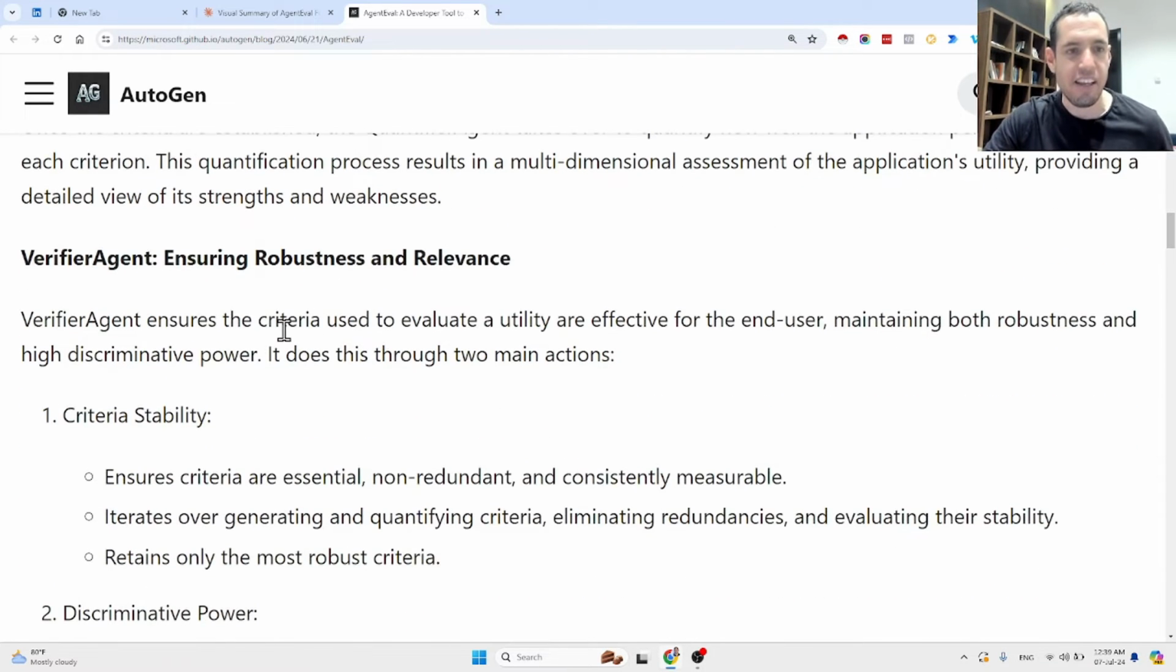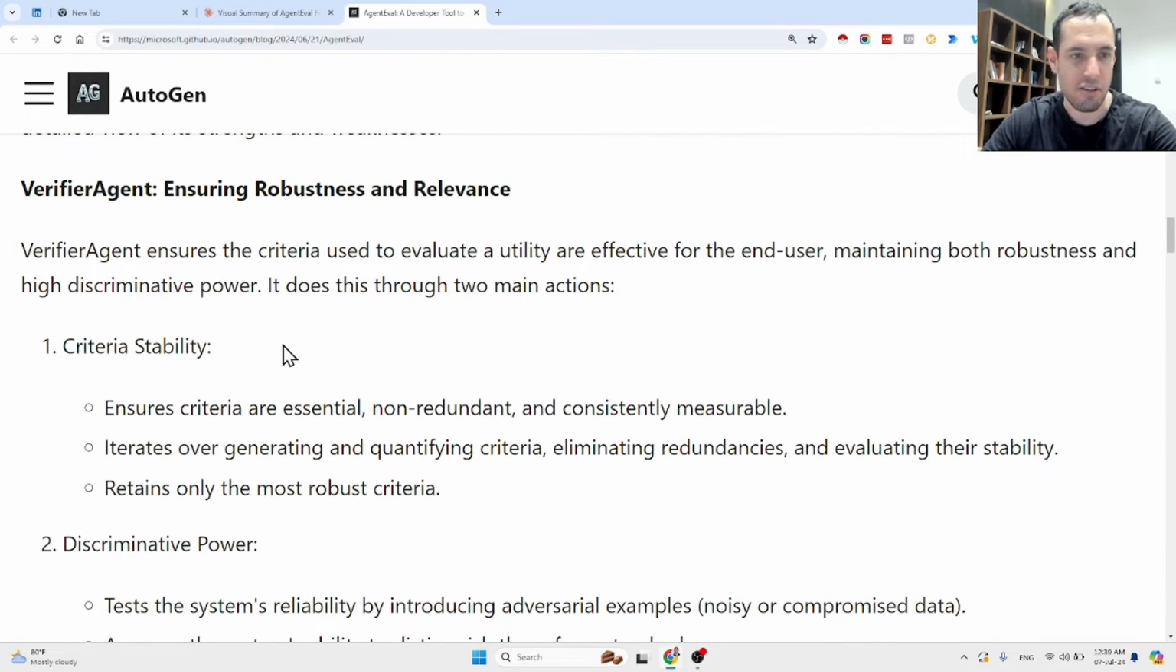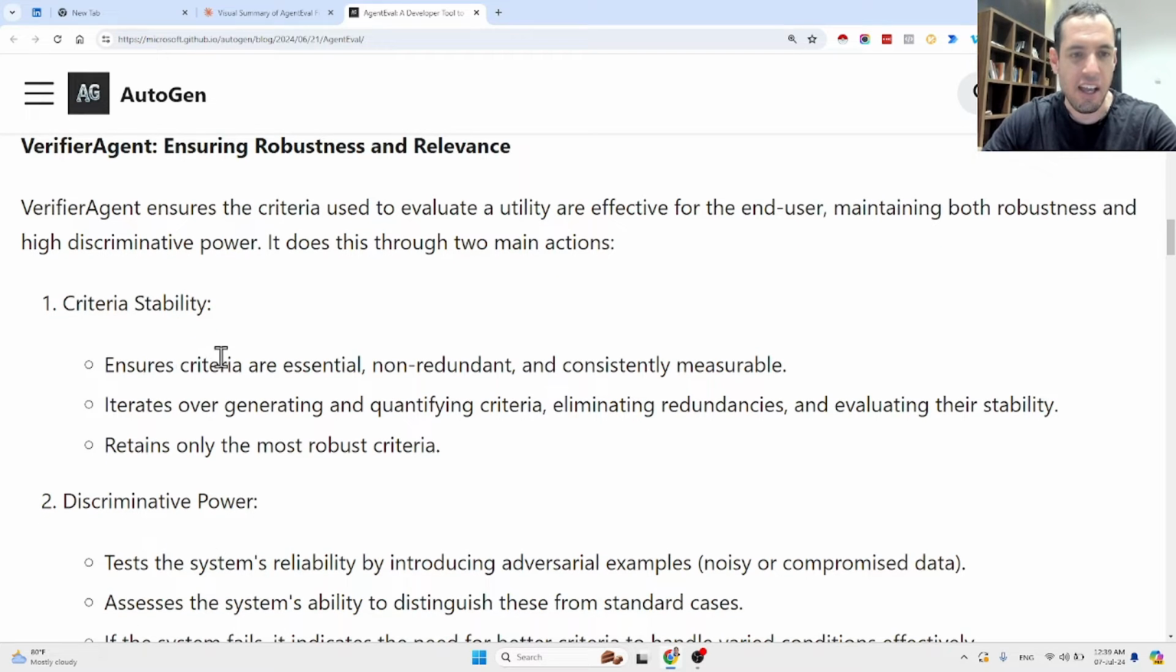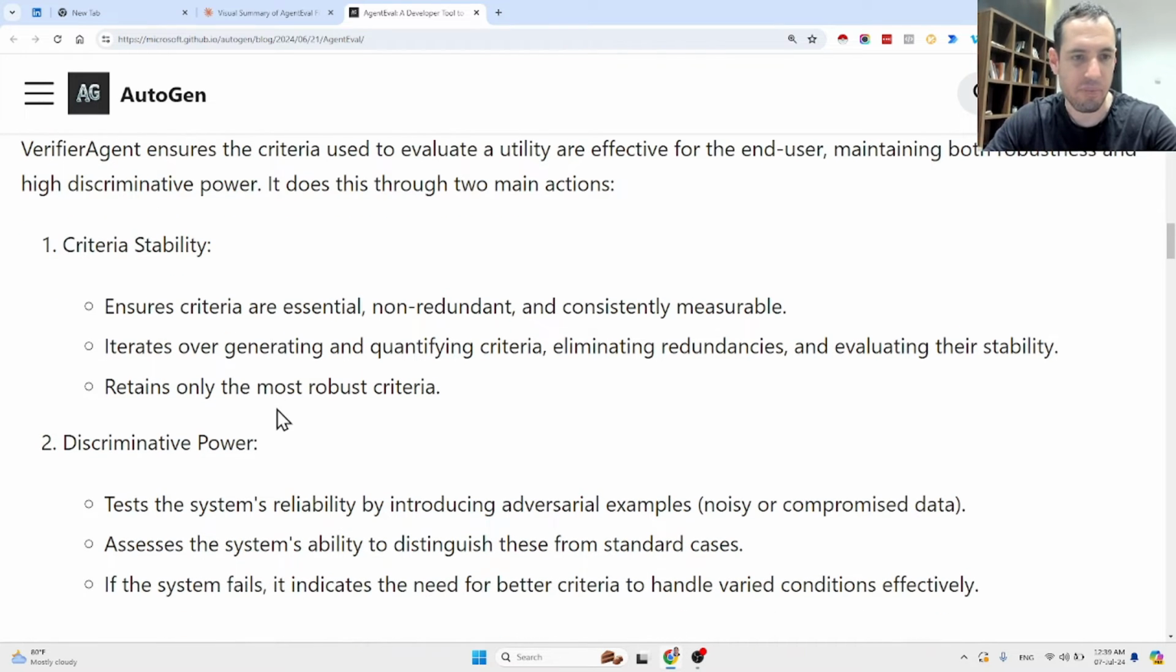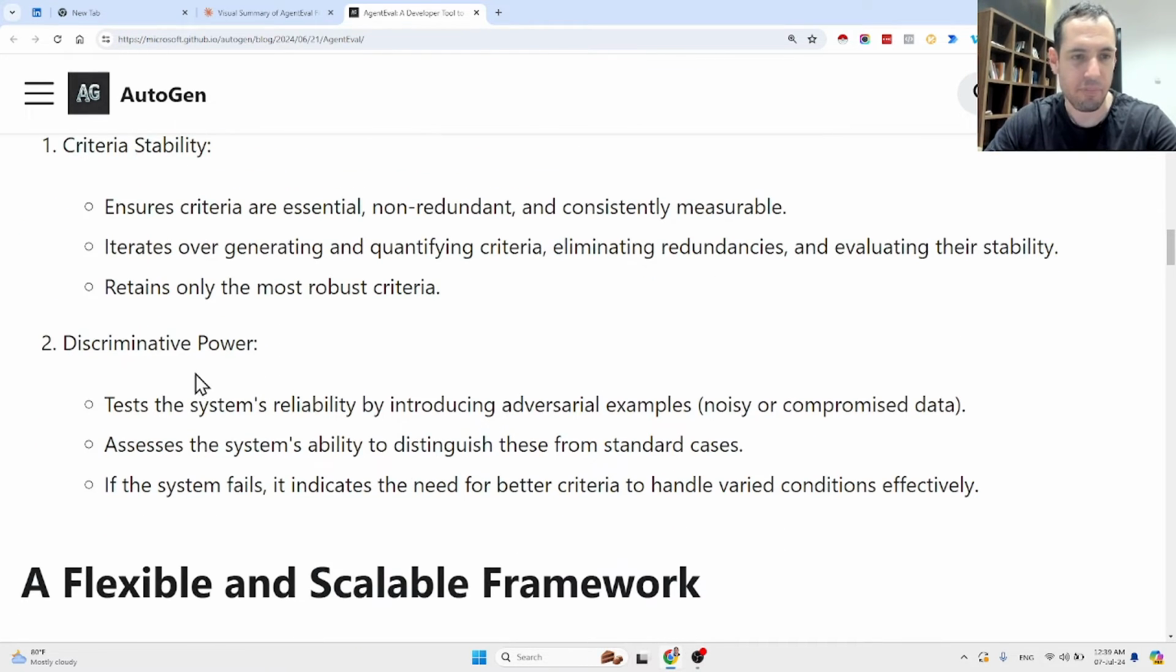Then the quantifier agent: once the criteria are established, it takes over to quantify how well the application performs against each criterion. This quantification process results in a multidimensional assessment of the application utility, providing a detailed view of its strengths and weaknesses. And then the verifier agent basically ensures the criteria used to evaluate utility are effective for the end user, that it maintains both robustness and high discriminative power. It does this through 2 main actions. So first of all, criteria stability. Ensure criteria are essential, non-redundant, and consistently measurable. It iterates over generating and quantifying criteria, eliminating redundancies and evaluating their stability, and retains only the most robust criteria.